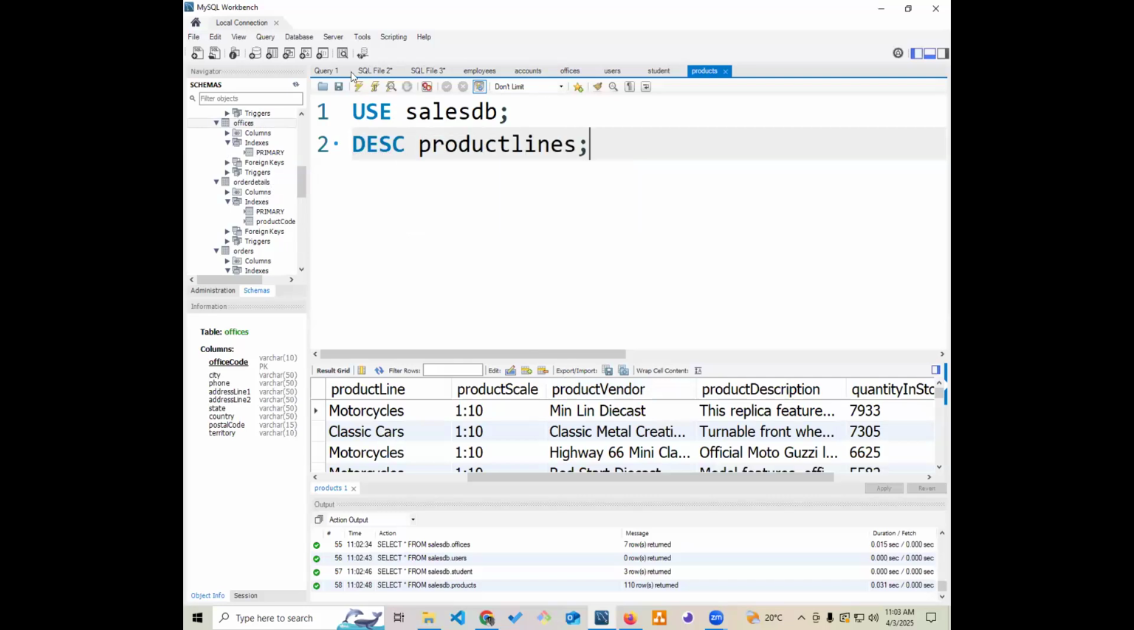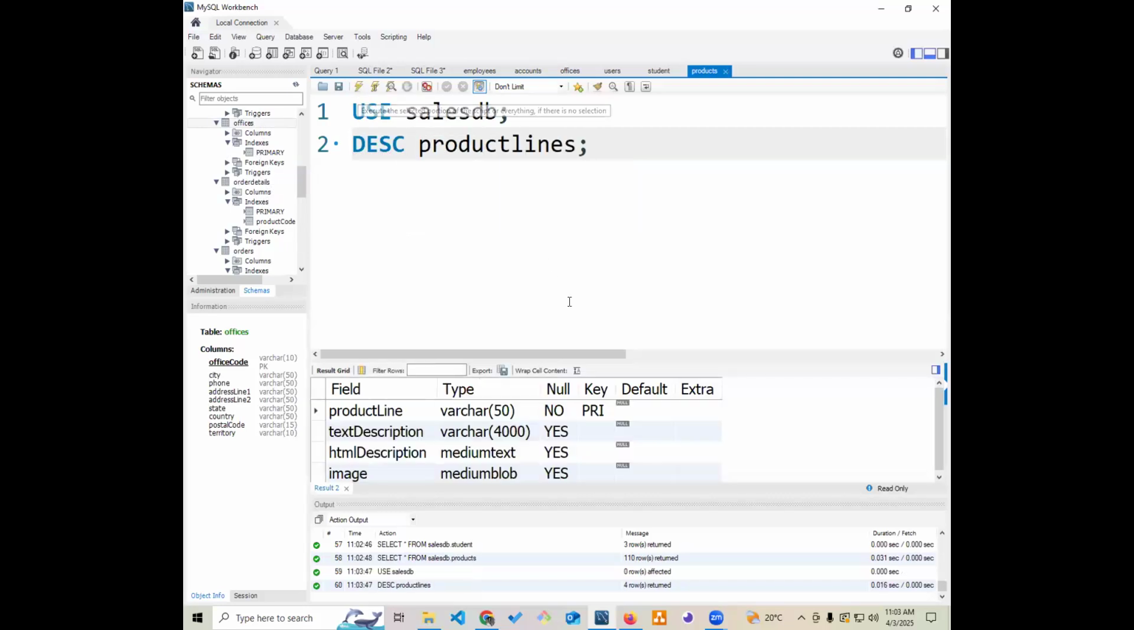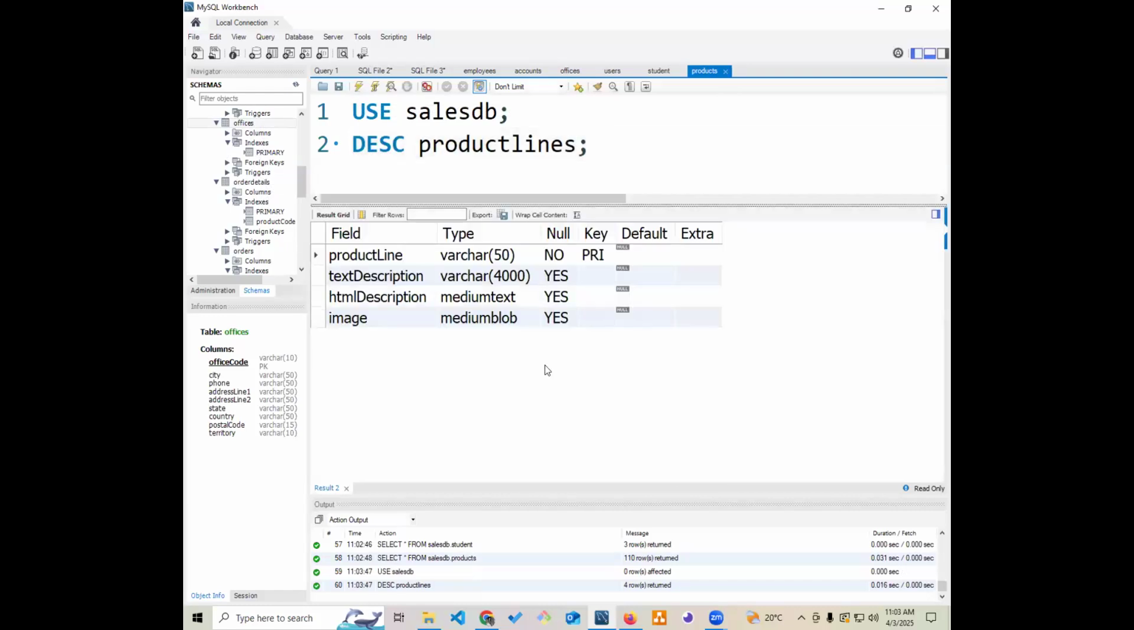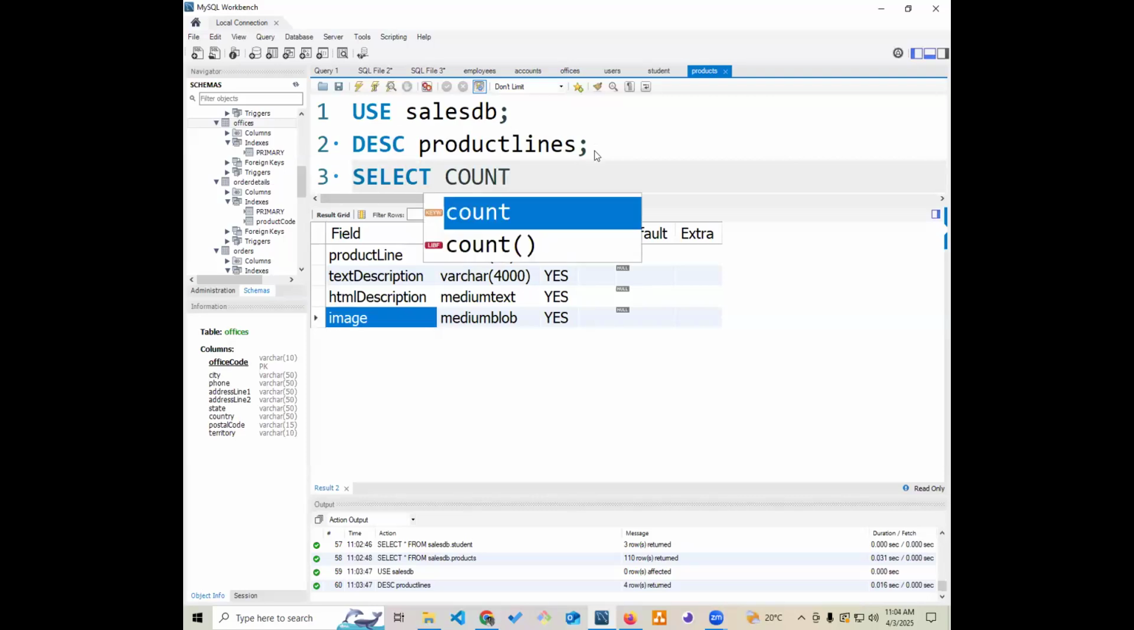That one. So if I execute, what will happen? It will return the type of column it has, or the entire table structure. So the fields it has are product line, text description, HTML description, image, all this, right? And then we also have another one that you can use to count the number of rows. To count the number of rows that you have, select count. Okay, this we learned last week.